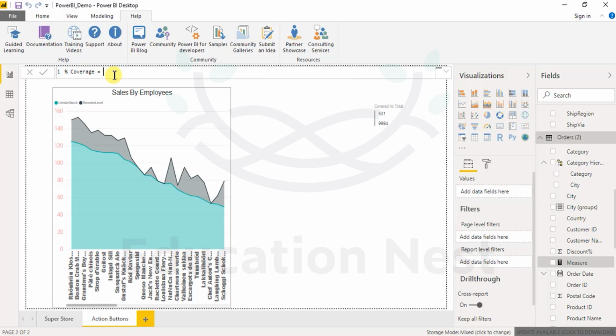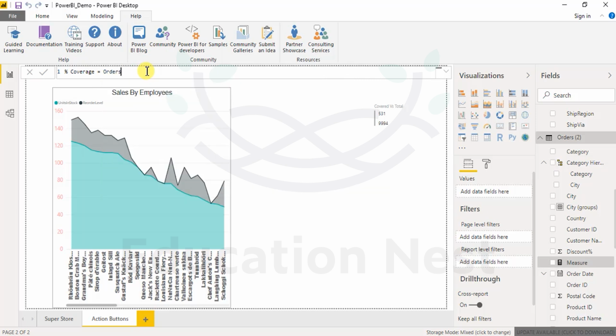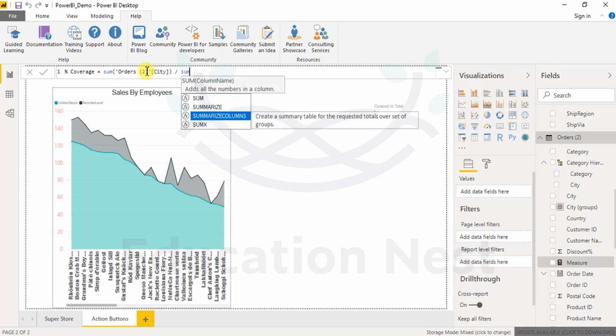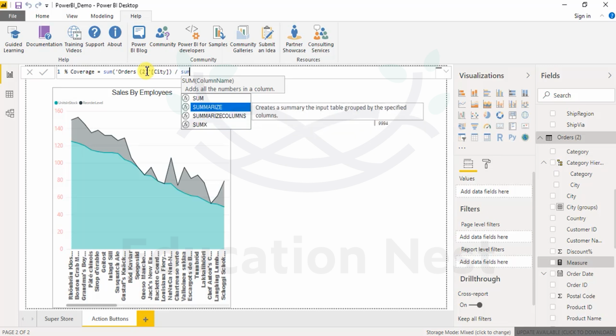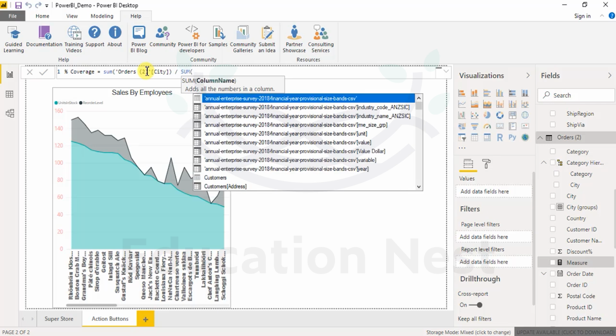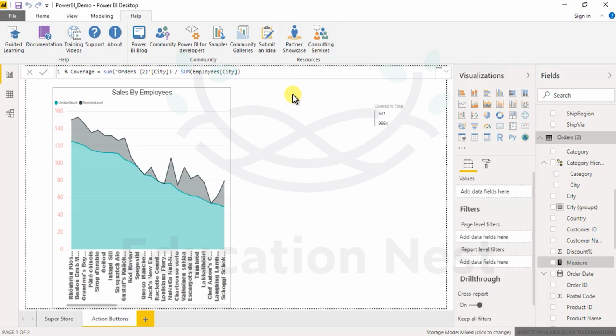it's still not picking up. Okay, let's say sum of city, probably from which column? Orders 2, right? Divided by sum, all summarize, the totals of each row of the table. Let's say sum of the city employee cities, for example. A vague number, but let's call it. And then we pull that value over here.